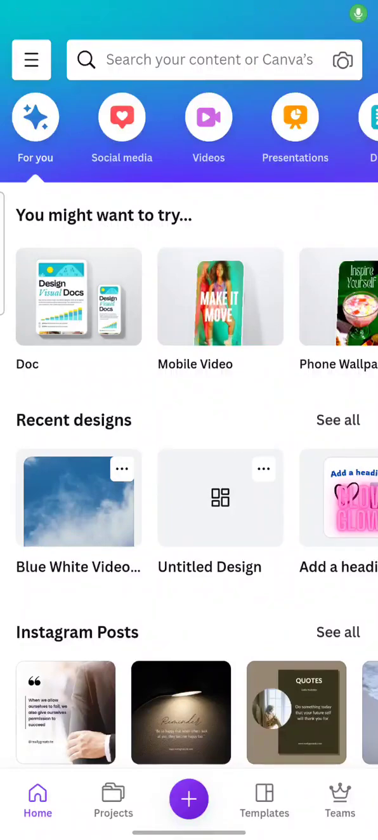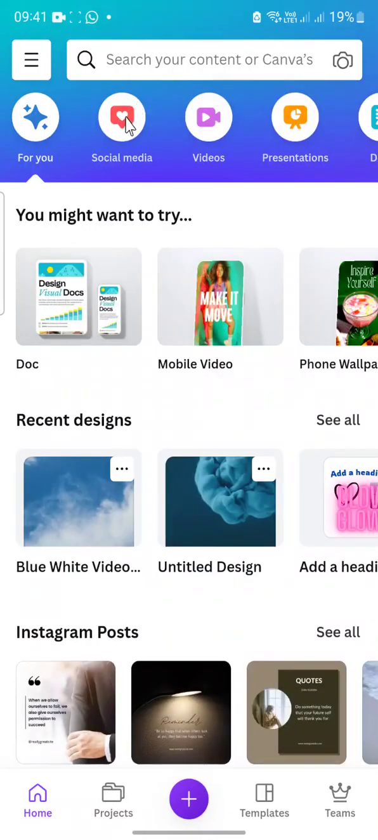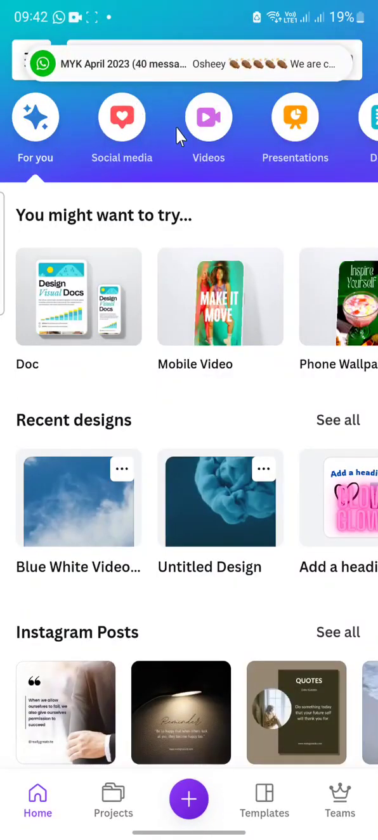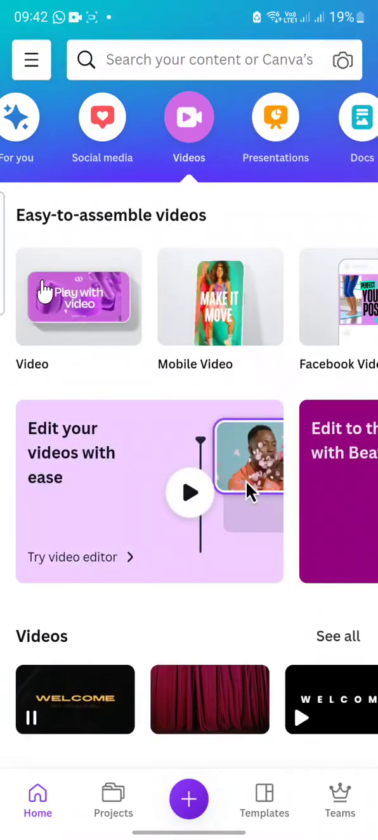Okay guys, so in this video I'm going to be showing you how to actually edit videos using Canva. The Canva app is not just for editing graphics, you can also edit some videos here. At this top section, you can just select videos, so you can select how you want the video to be.